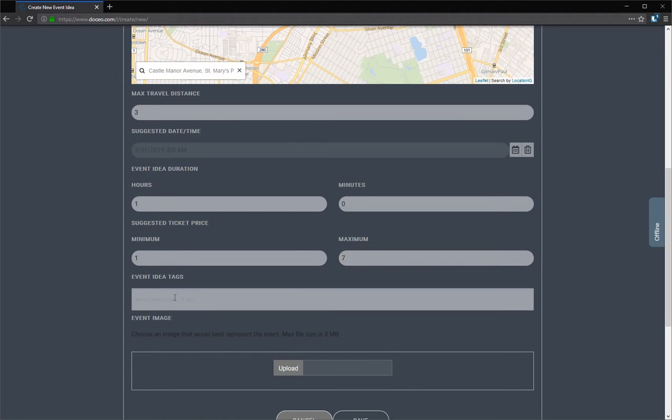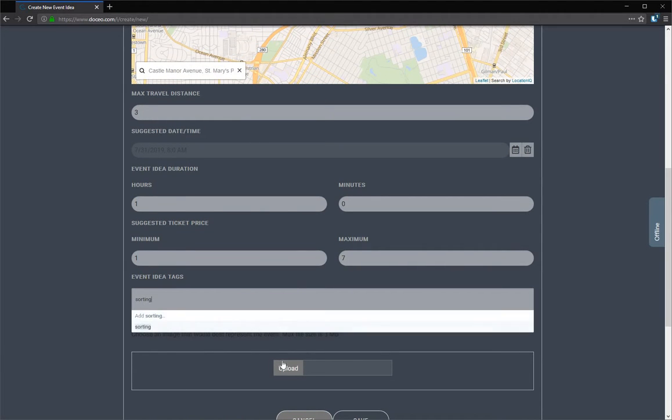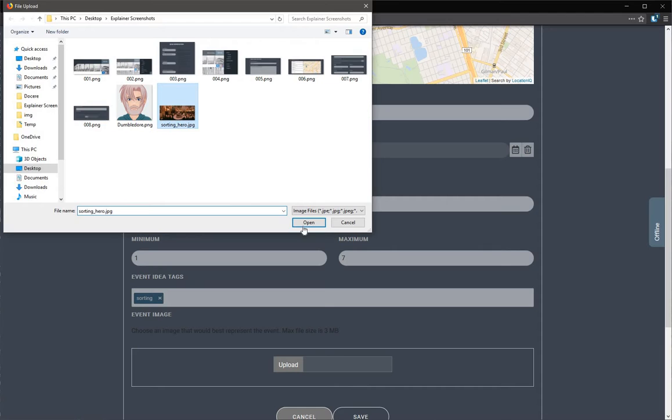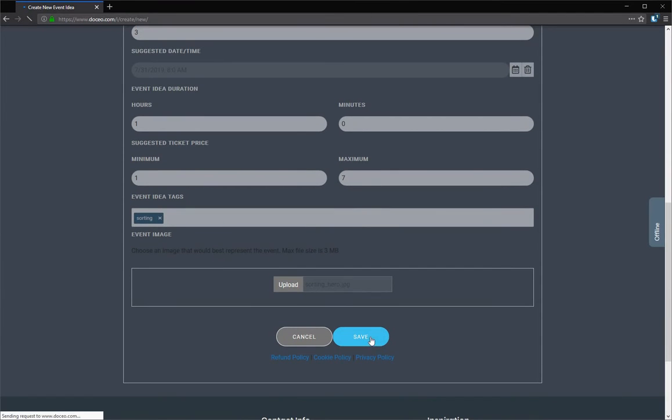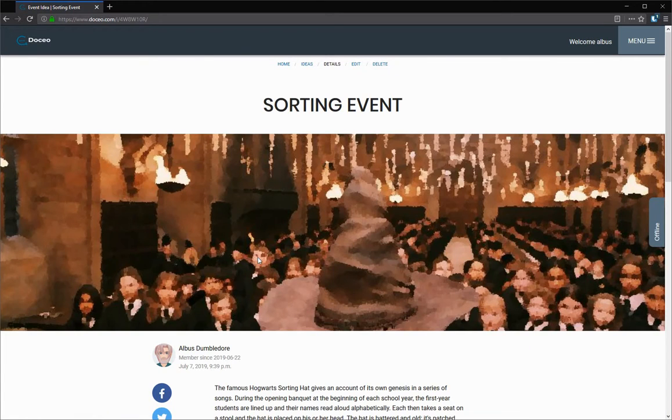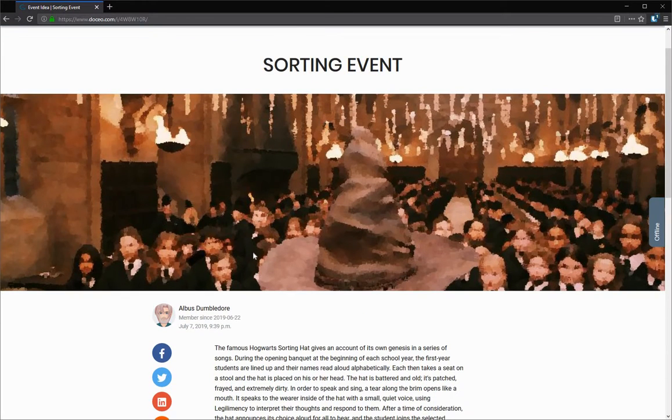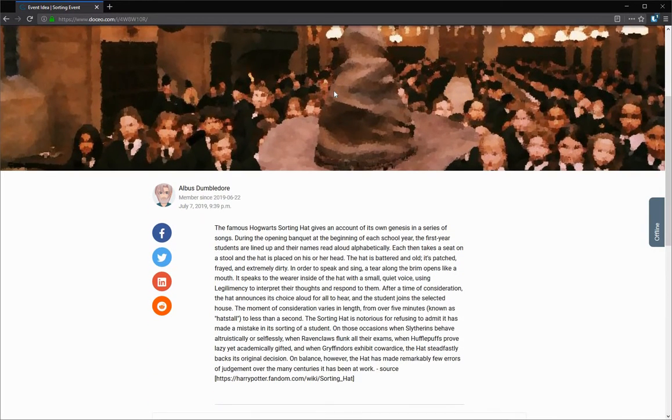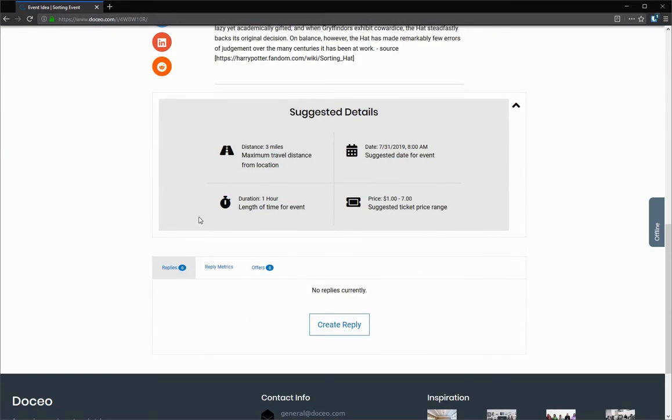We'll give it a tag and choose an image. So this page, we can go ahead and share it with others. You can see the description, the image, our name, and here we can quickly glance at the travel distance we're willing to travel out, the suggested date, the duration of the event, the ticket price.